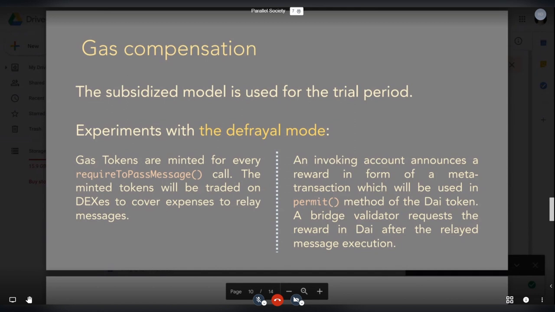Actually, we are trying two ideas here. One experiment is already in the testnet with gas token. Every time we have a request from Ethereum mainnet to transfer something to the XDAI chain or to the POA chain, we will mint gas tokens. Whether it is a fixed value of gas tokens or it will change is still under discussion. But the main idea is that we will mint gas tokens, which will be sold on some decentralized exchanges to cover the expenses of relaying messages by validators in the opposite direction. So this is one way.